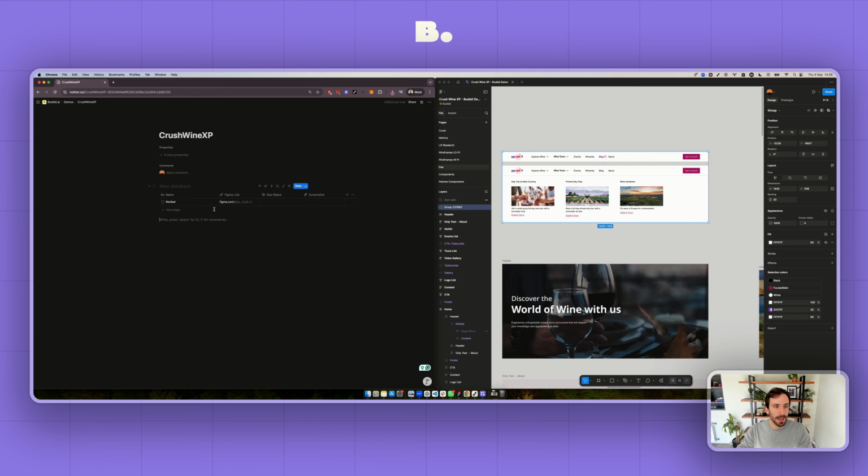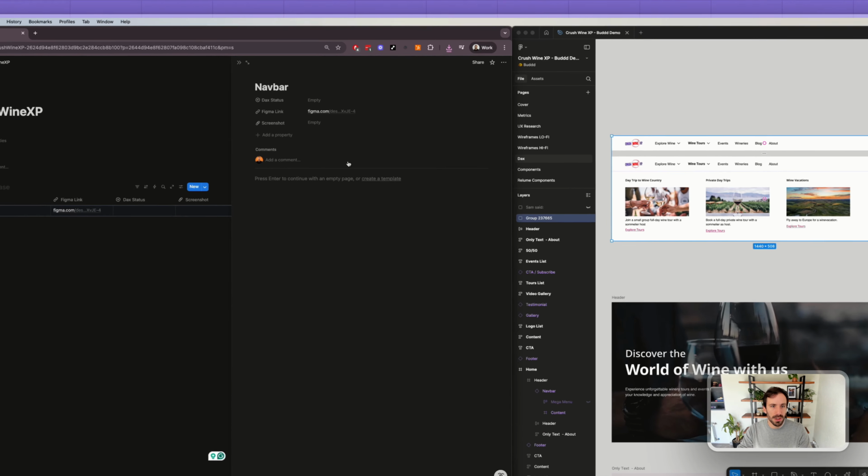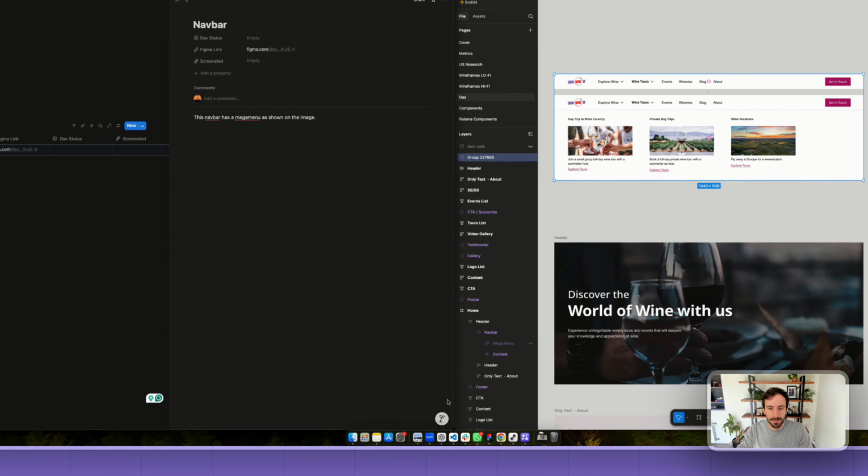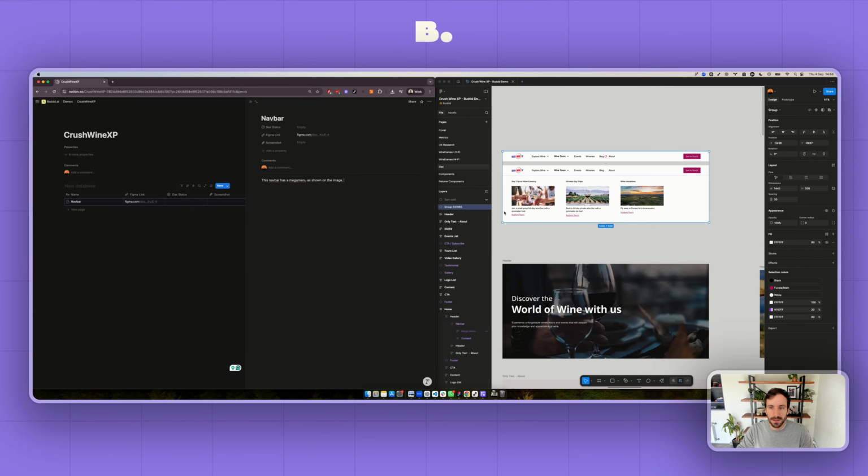paste the Figma link, and I want to explain to Dax that these links contain the inactive version and the mega menu version for the wine tour. So let's do that. And here you just need to write that in plain English. So this navbar has a mega menu when mega menu as shown on the image. There you go. Cool. So let's keep moving forward.